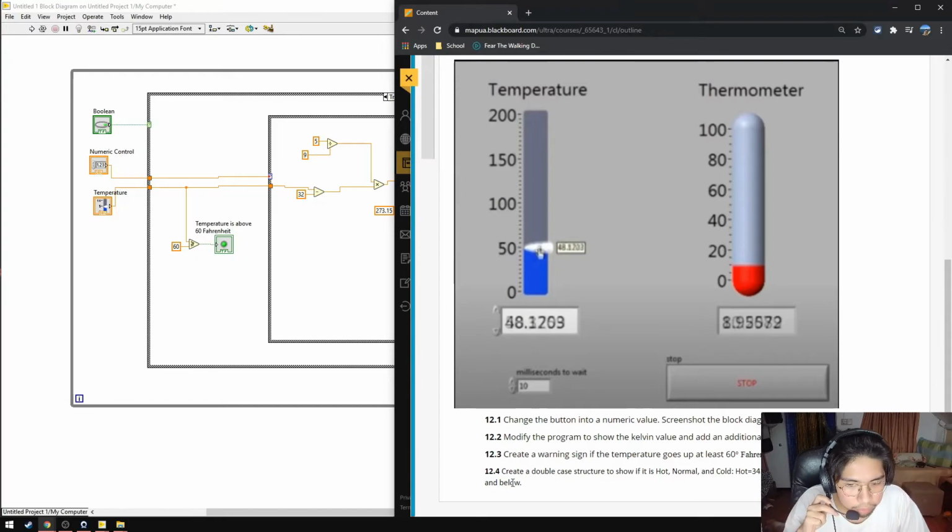So for 12.4, create a double case structure to show if it is hot, normal, and cold. Hot is equal to 343.15 Kelvin, and normal is equal to 342.15 Kelvin, and cold is equal to 322.15 Kelvin and below.